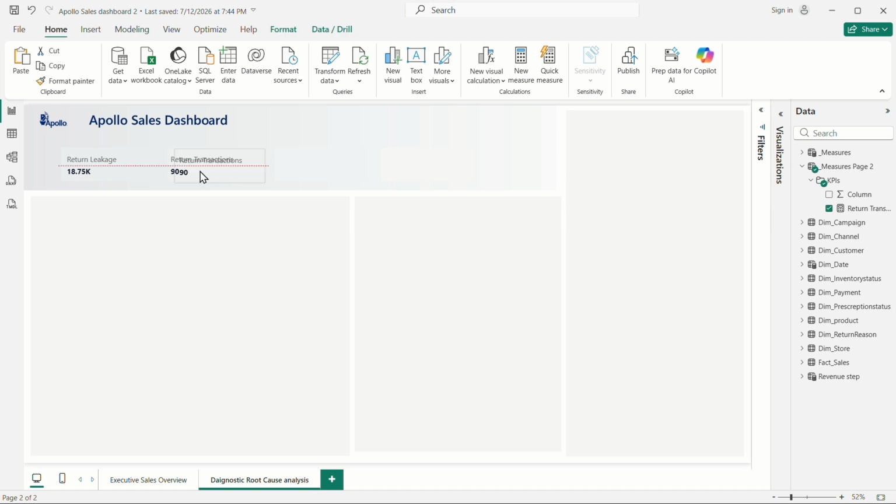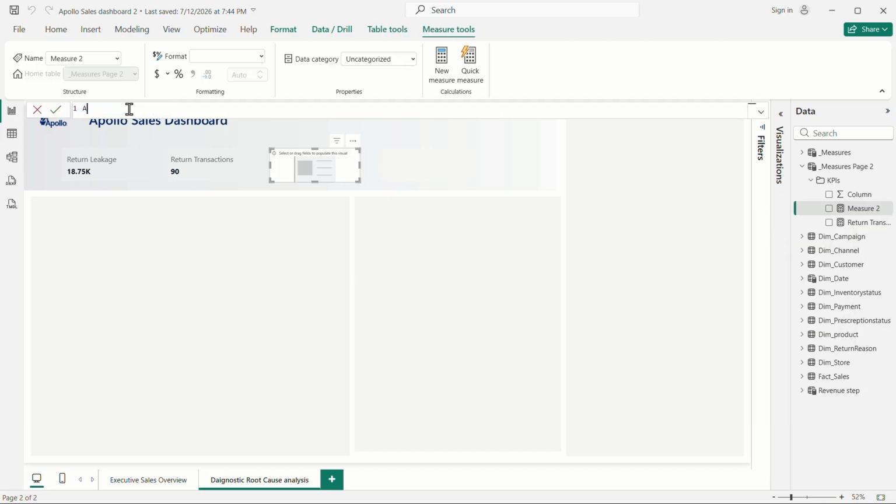So we'll just press Ctrl+C and Ctrl+V, take it here, and uncheck this one. Now we want average discount per transaction. For that we'll create a new measure and rename it average discount per transaction. It means that, overall, for a single transaction, what is the average discount that the company is providing?